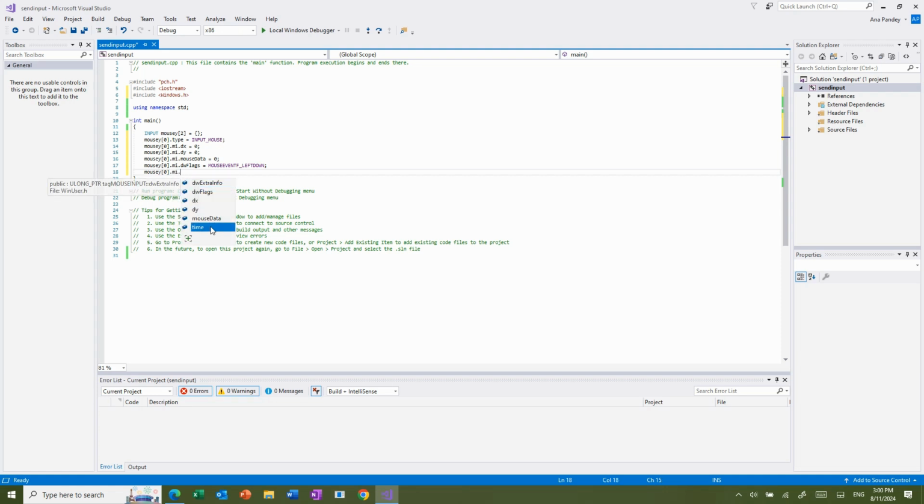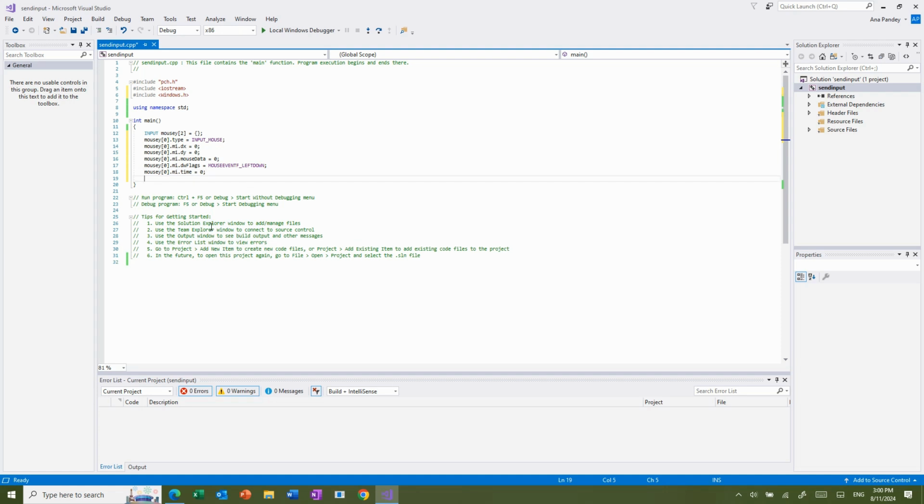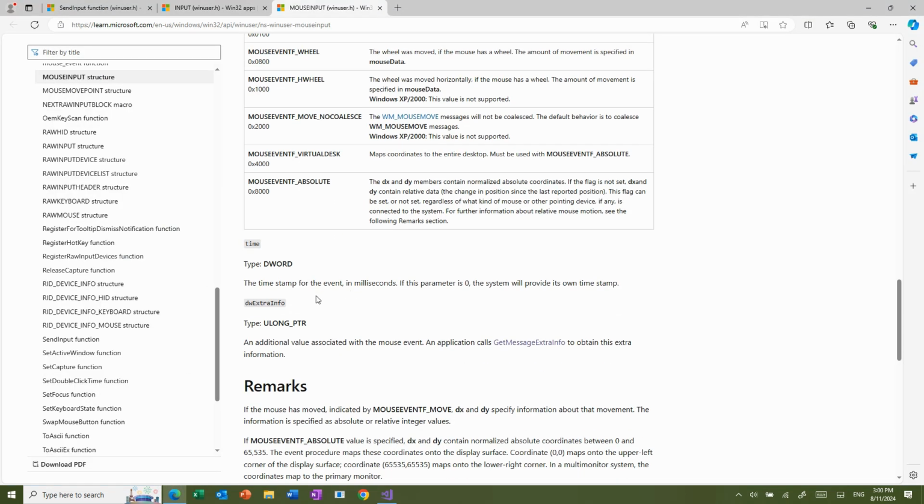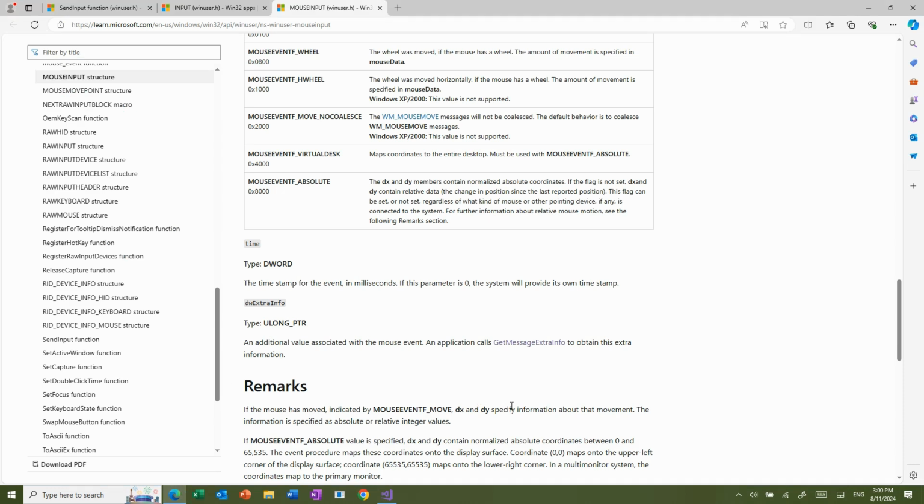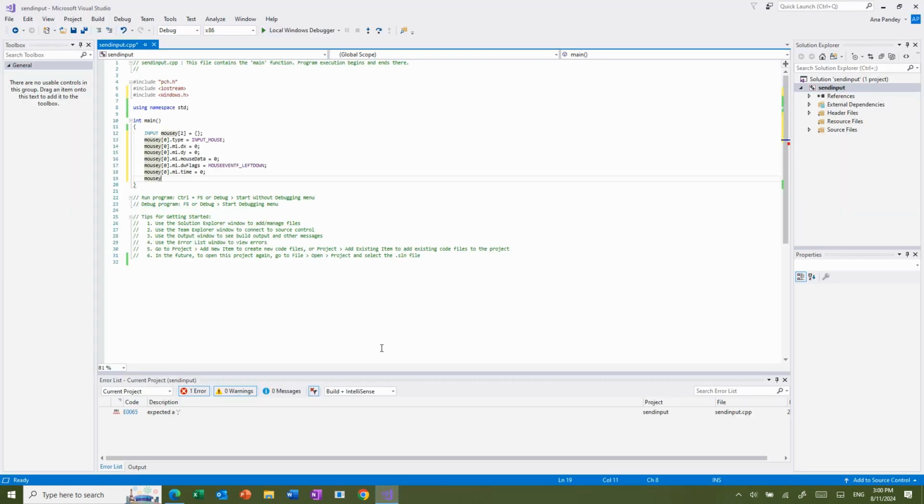mi.time, make that 0. I don't really care. dwExtraInfo, an additional value. Now for me, it usually works. I don't really need to use the GetMessageExtraInfo. Usually when I set it to 0, it works. So you can set it to 0. That works for me. So we'll put dwExtraInfo equal to 0.